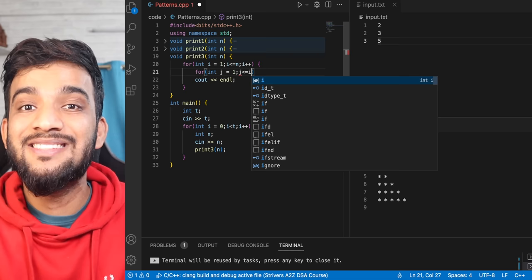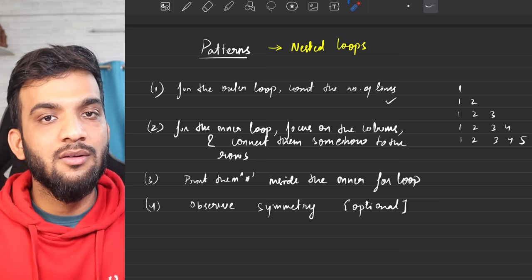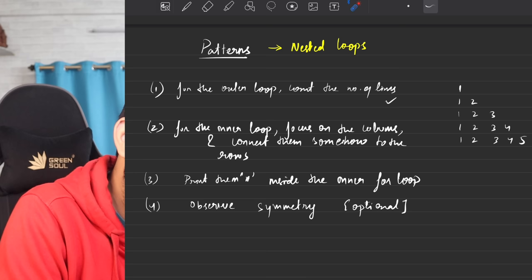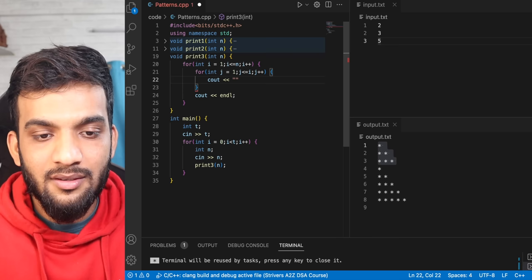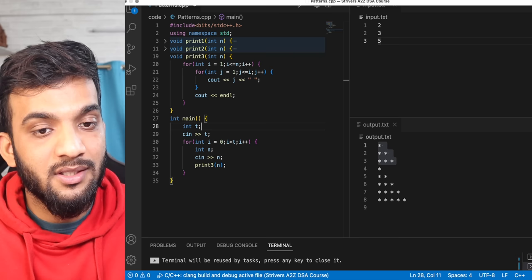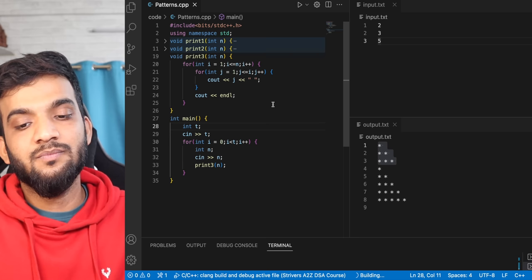And what are we printing? Let's look at this. What are we printing? 1, 2, 3. That's nothing but the inner loop increment. That's it. Let's go ahead and print j. So if you print j, will it work? It ideally should. Let's quickly run this and see if it is running fine. Run task and compile and run. Let's see. So we are seeing, yeah, it does.